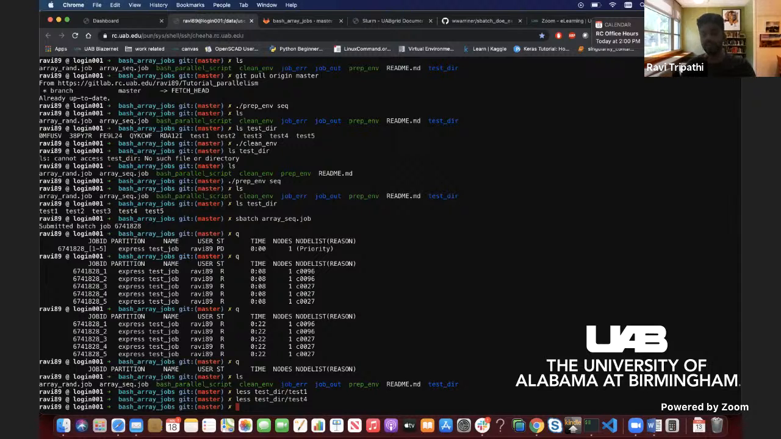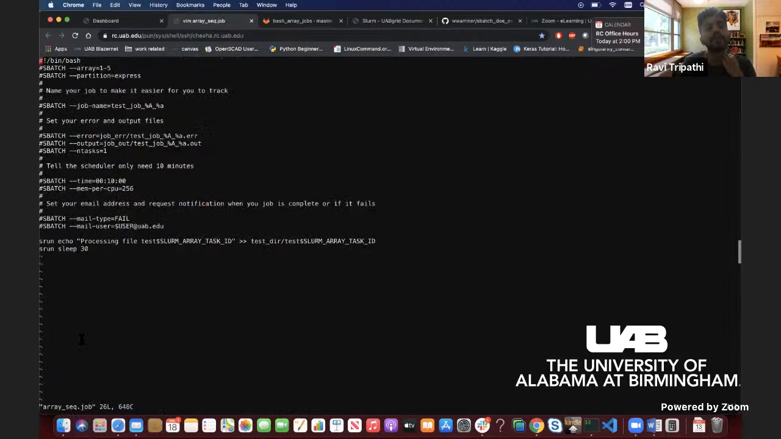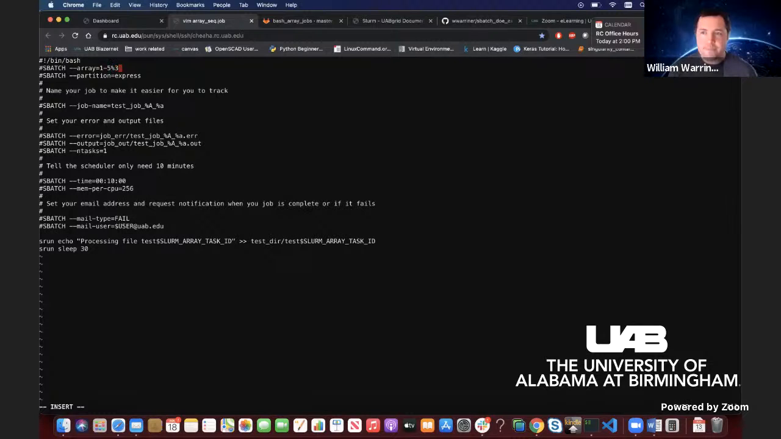How you can achieve that in an array job is basically, with this dash array, you can just type in 3, percentage 3. What this is going to do is it's just going to run 3 jobs at a time.